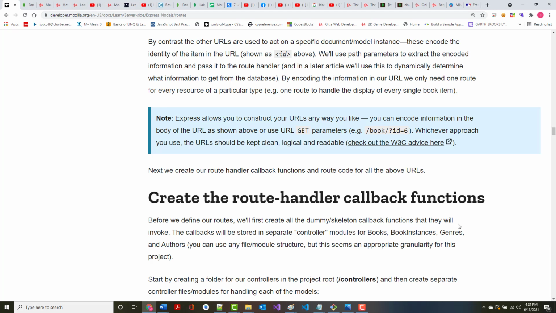All right, as mentioned here, Express allows you to construct your URLs any way you'd like. Whichever approach you use, the URL should be kept clean, logical, and readable. Okay? All right.